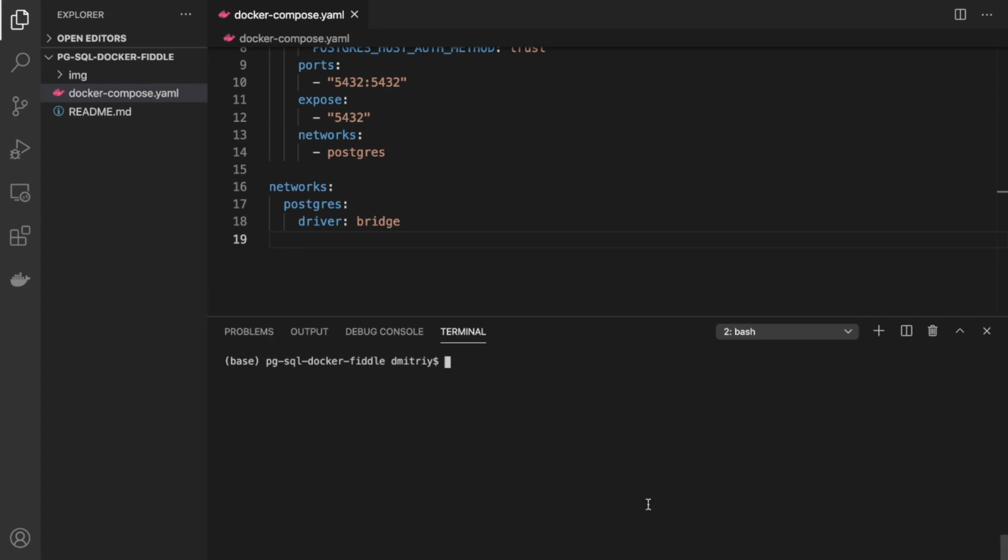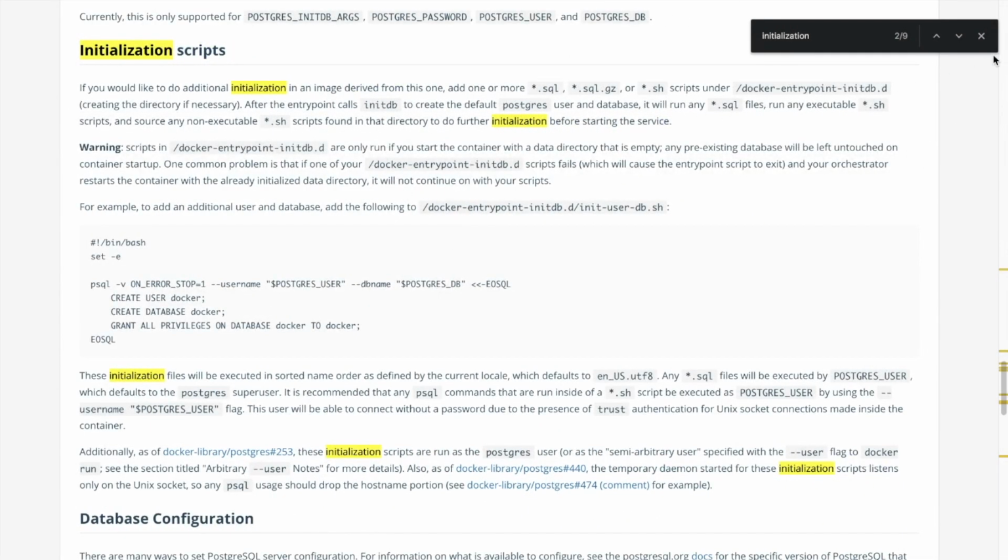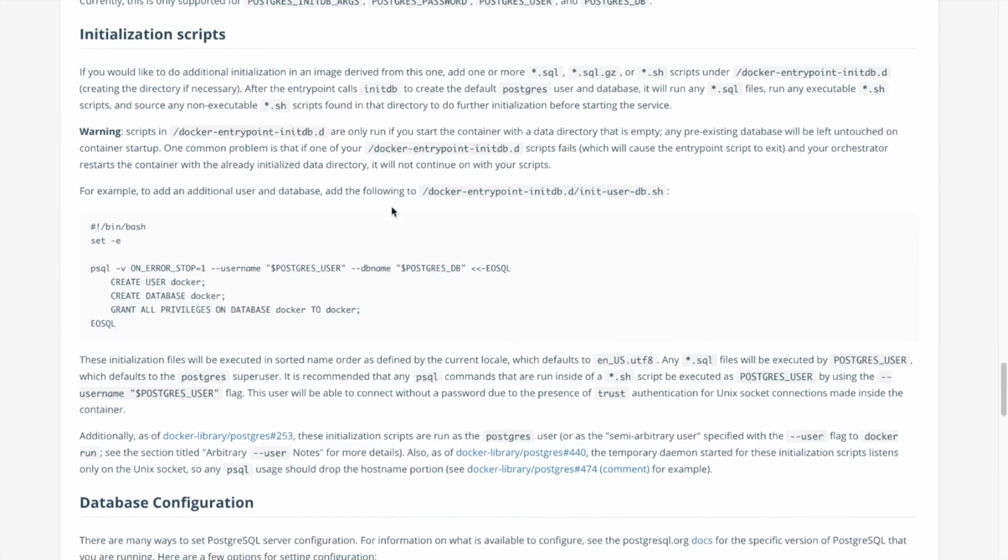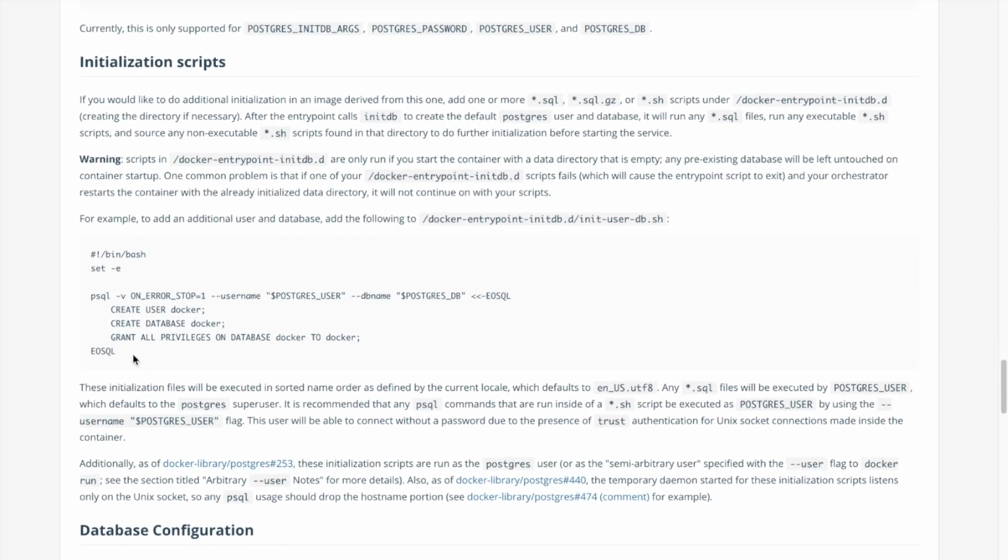So we stood up a container, but we don't have any data. Now we can connect to it, run some DDL scripts, and populate some tables into a schema, but I don't want to have to do this every time I launch a container. I want it to be done during startup. So remember we went over this initialization scripts section in the documentation, and it teaches you how to add a simple shell script that will create a user, create a database, and do some privilege customization on startup.